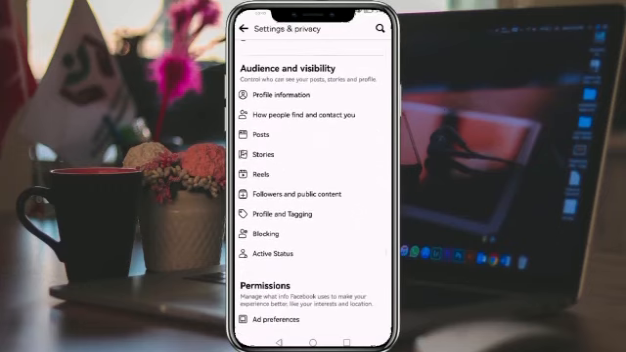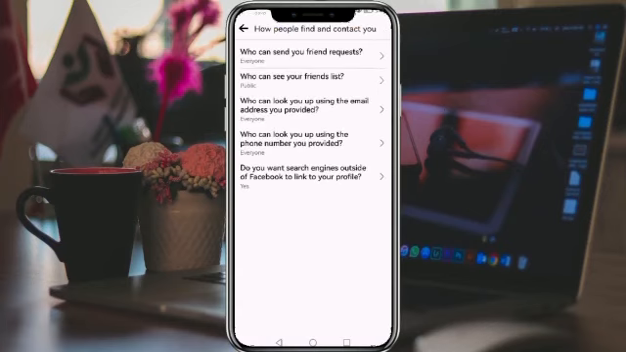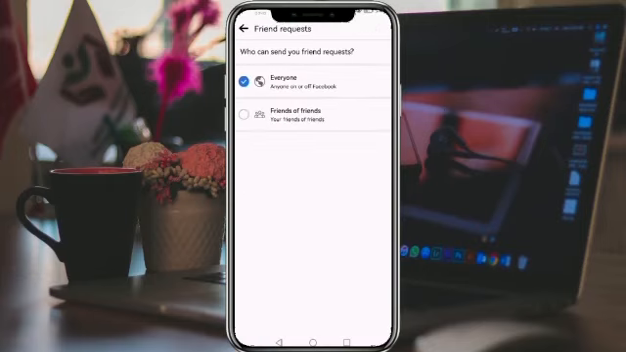Under Audience and Visibility, click How People Find and Contact You. Afterwards, click Who Can Send You Friend Requests. You'll see here that this is how they hide the Add Friend button from their profile. They made it private and it is set so that the button is visible only to those who are friends of their friends. Now you know.